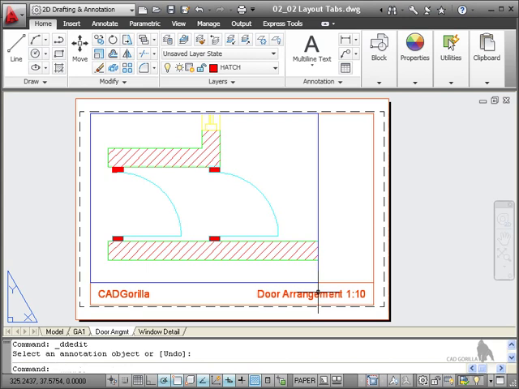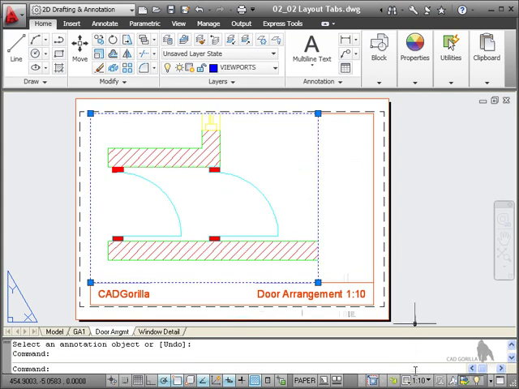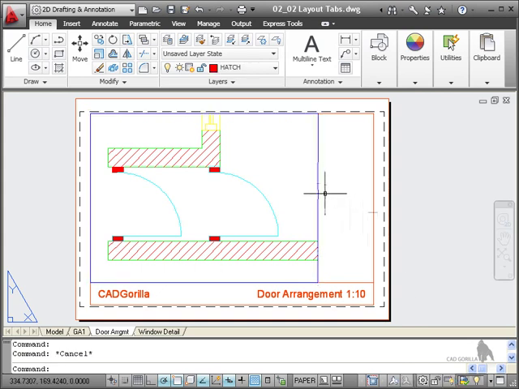So you've now communicated your design intent there completely using your layout tab. The layout tab is called door arrangement. Title of the drawing is also door arrangement, but it's saying that it's 1 to 10. Now we know that that's at 1 to 10 because when we click on the viewport there, it tells us it's 1 to 10 there on the status bar. Hit escape to deselect, and we'll just go quickly to the window detail now.